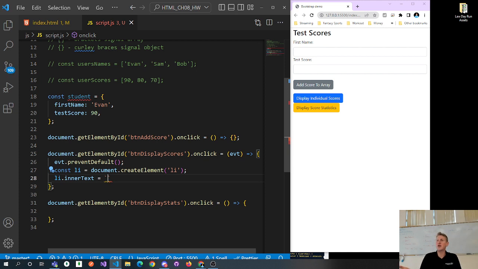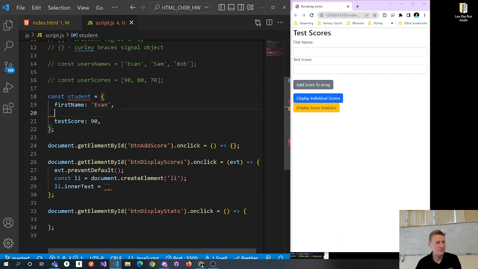The point is, I'm trying to pull an individual record of information out. Maybe I would even add last name. Notice the commas at the end here. This last comma on line 21 is optional. However, I add it because it's optional, and if you ever add another property, you already got the comma there. So I've got a first name, last name, and test score.